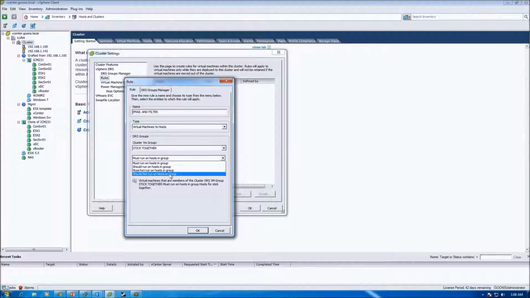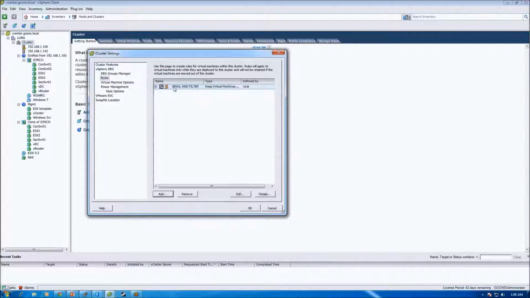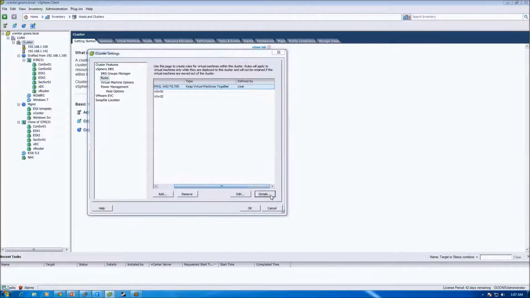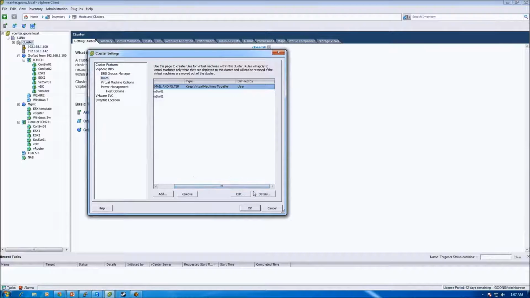Should not, I know will recover from an HA event. It's just going to throw an error in DRS saying, hey, look, you got two virtual machines. They shouldn't be on the same host. What are you going to do about it? But for right now, I just want to keep these together. We hit OK. And as you can see, I have my rule set. And it's just going to show me the virtual machines that are in there, and it's going to show me the type and who it was defined by. And I can hit details just for more options. I don't have any conflicts, but I haven't applied it yet.